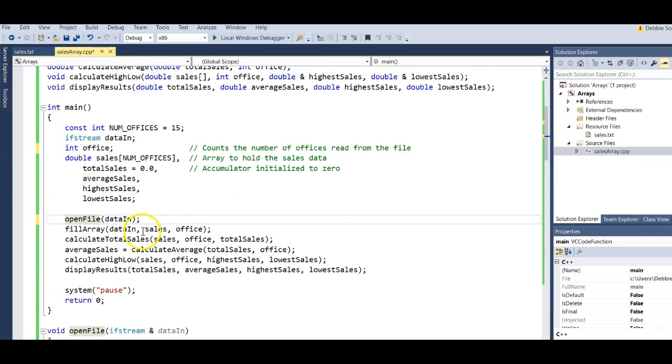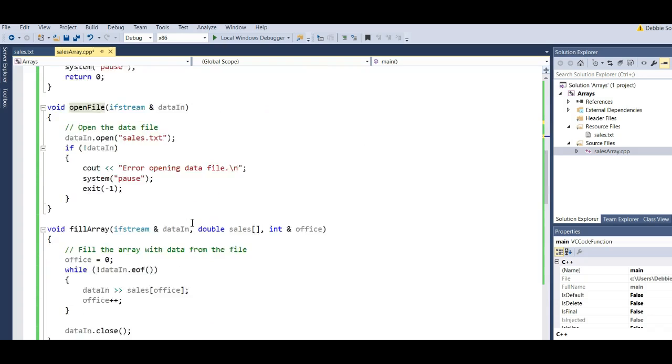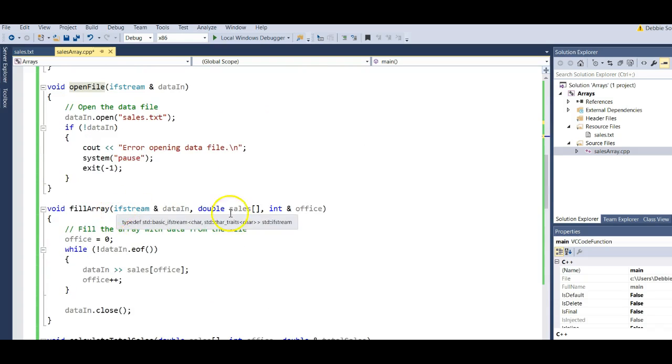So, here I have a function that's passed my input file. Fill array gets passed the input file, the array, and office. And when you come out here, it's important to note that, remember, arrays are automatically reference parameters. So as you are filling this information up in the array, it will be returned back to the main program.